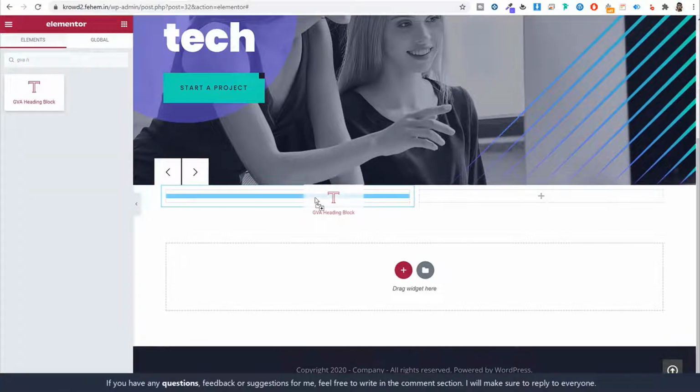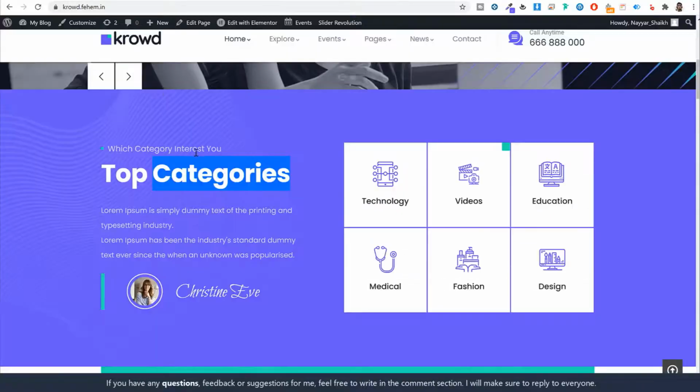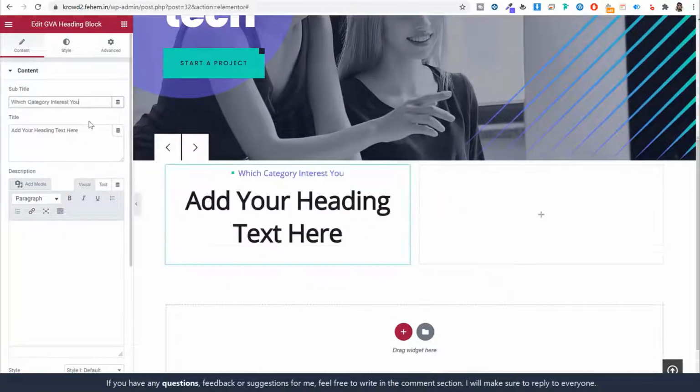Drag and drop this over here, the left hand side. First of all, this is your subtitle, so you can copy it and paste it under subtitle. Obviously you don't have to copy paste, you can type in your own text.